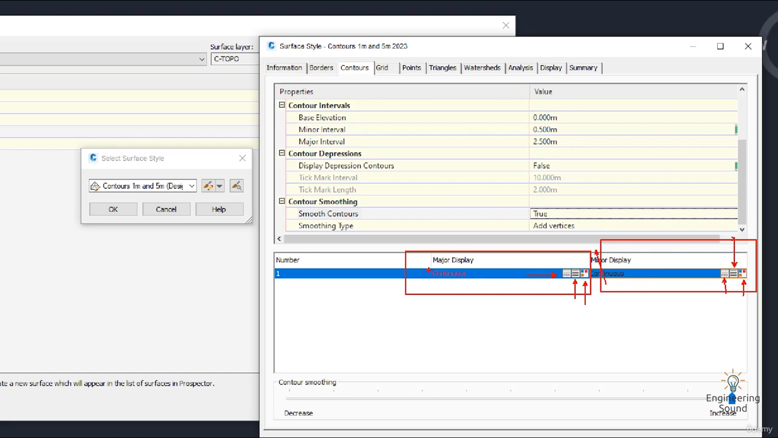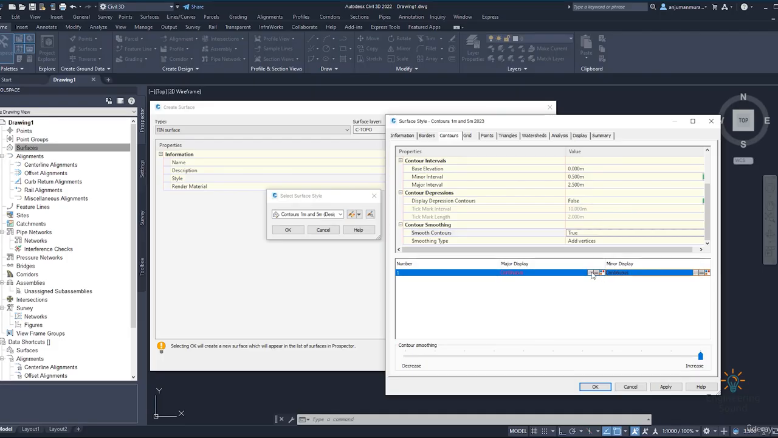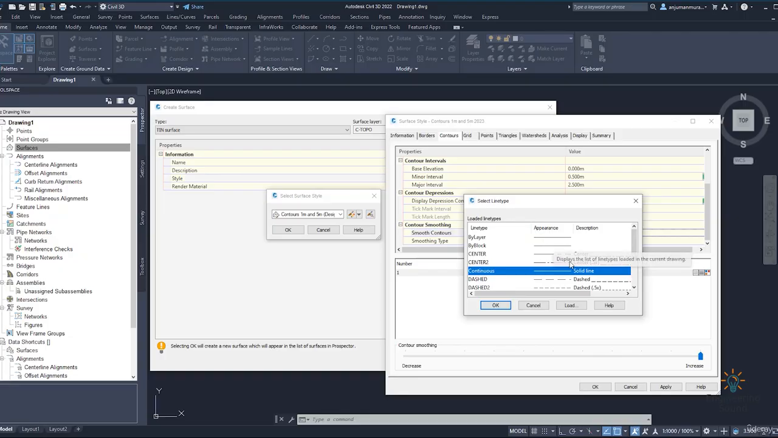So we have two lines, major and minor. So both settings you can just easily change from here. If you want a normal line, this is the solid line you can use. If you need a dotted line, you can use the dotted line. If you want to load any other line, you can just click on load line.